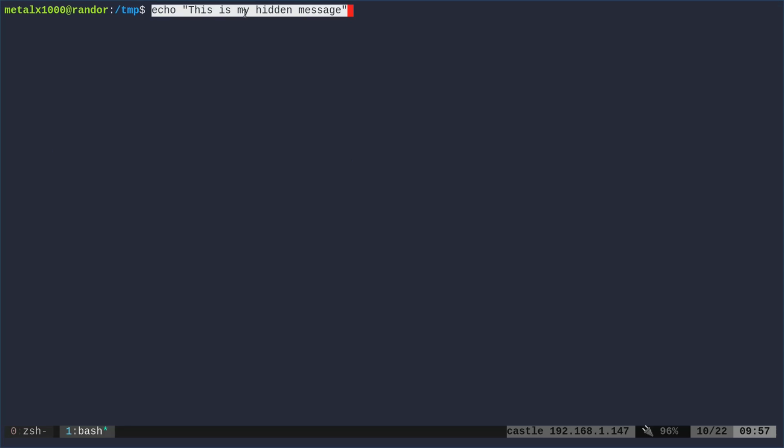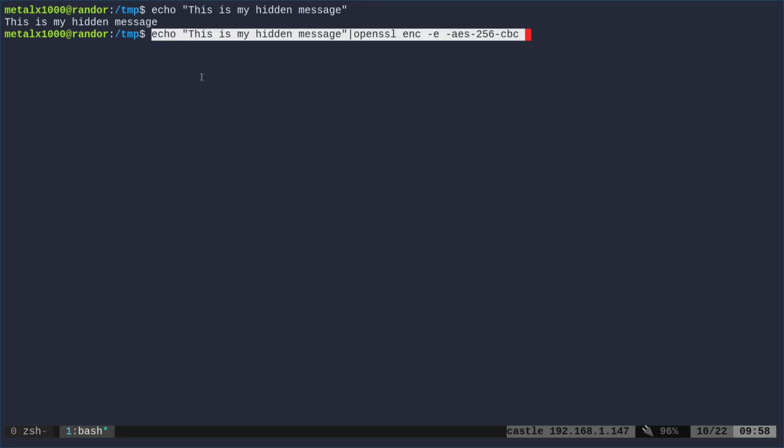I'm going to say echo, this is my hidden message. I type that and it prints my hidden message. At this point, we can pipe it. The pipe character means take the output of that and put it into OpenSSL. What are we going to do here? We're going to use -e to encrypt using this encryption format here. We're going to hit enter.